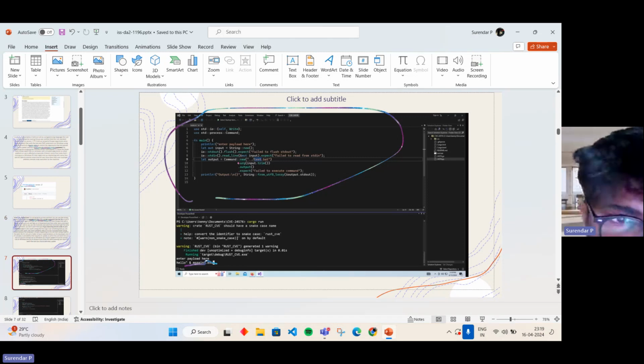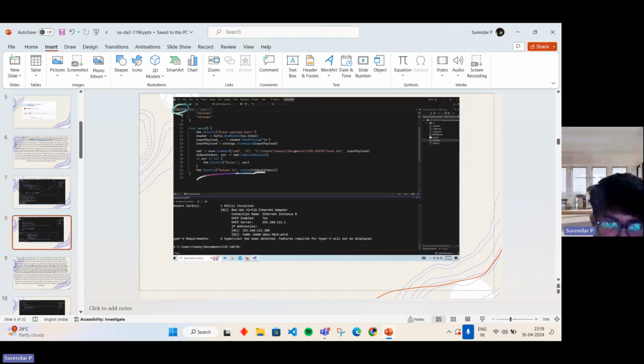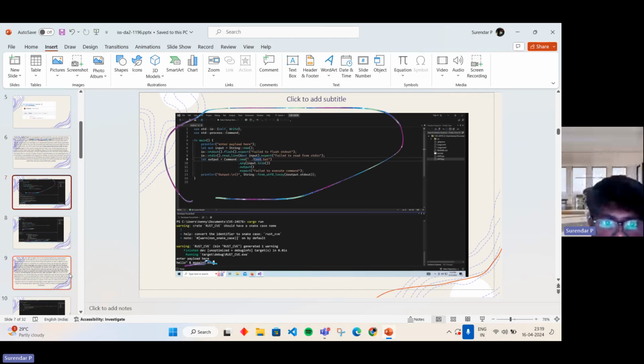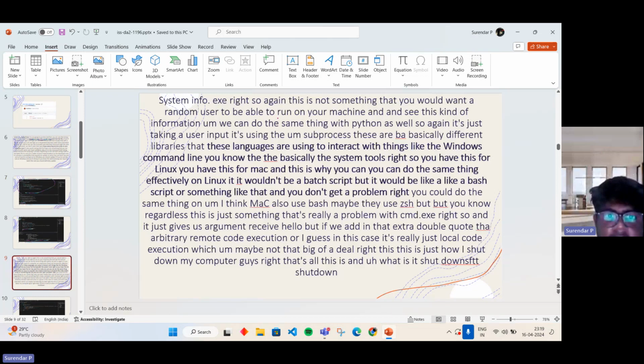And then you can see this is a command here, and then in this CVE. So he has also used Go, and he has asked for the system information, and here the system information has been displayed. This is a very critical issue. And moving on, see here, systeminfo.exe, right? Again, it's not something you would want some random user to run on a machine and see this kind of information. So he also did the same in Python.